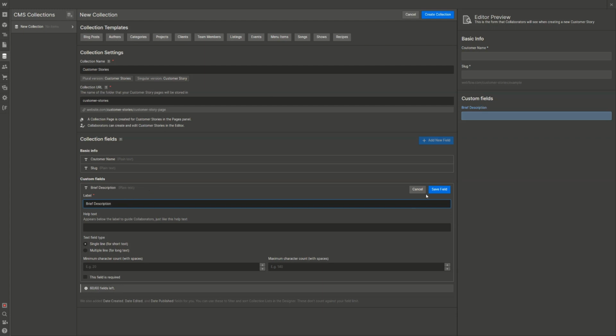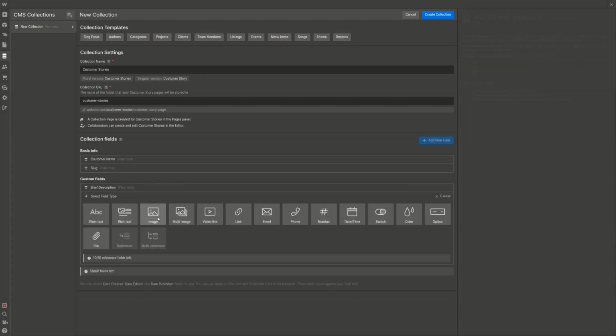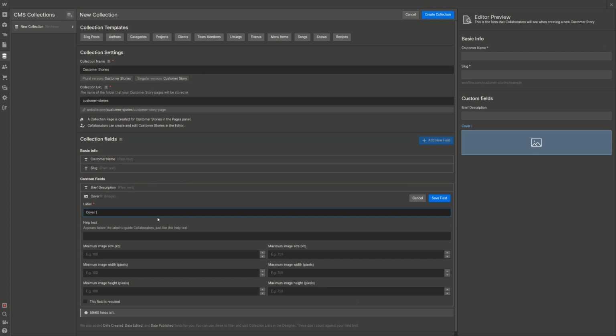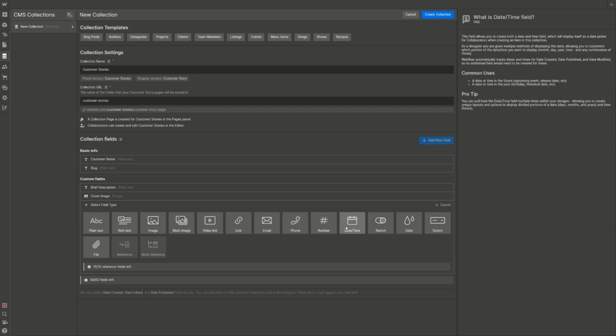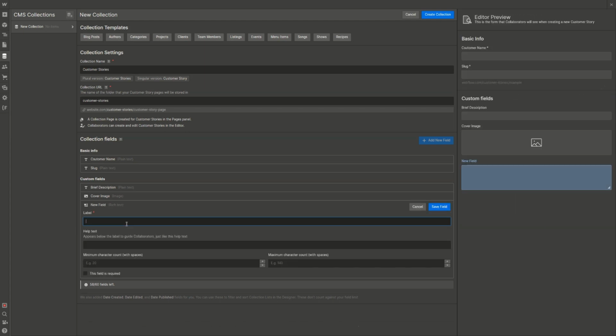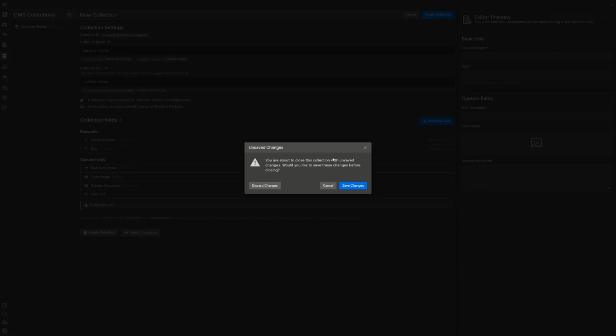Then of course we can also have, let's say that we want to showcase this inside another page, I don't know. So yeah, maybe we could have a cover image, and then we could have a rich text. We can call it, I don't know, detailed description, whatever. But we are just going to use the customer name and the brief description. Let's hit save, and then let's create the collection. And now you're about to close with unsaved changes. Okay, cancel.